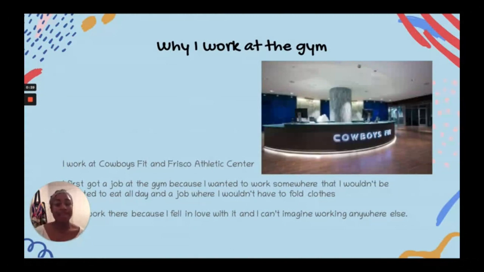I first got a job at the gym because I have a really active family, and so I knew I wanted to work somewhere active. I didn't want to work somewhere where I would just be around food all the time, because I love food. And if I'm around food, I'm going to eat it. So I didn't want to work somewhere where I would be tempted to eat food all the time. And also I hate doing laundry. I hate it with all my heart. So I did not want to work in retail. I did not want to have to fold clothes or work anywhere where I'd have to put clothes on the hanger, clean up clothes, put clothes back, check out clothes. I just really did not enjoy doing that.